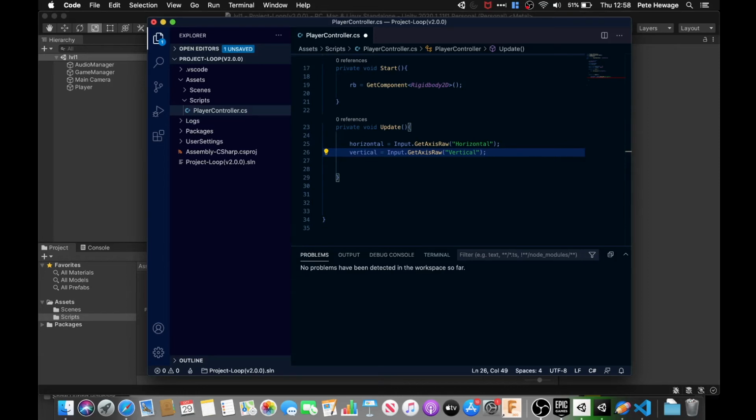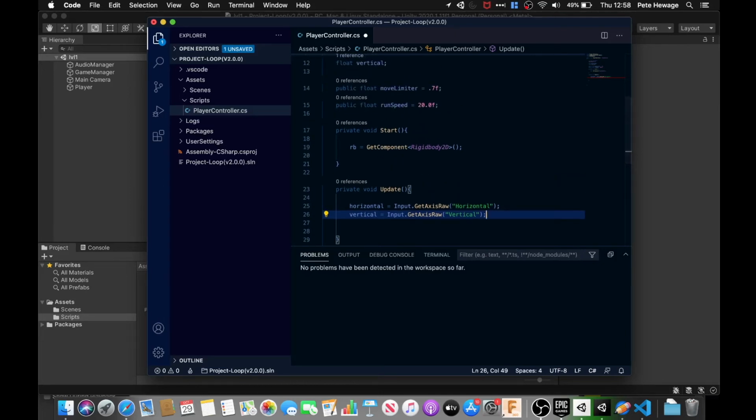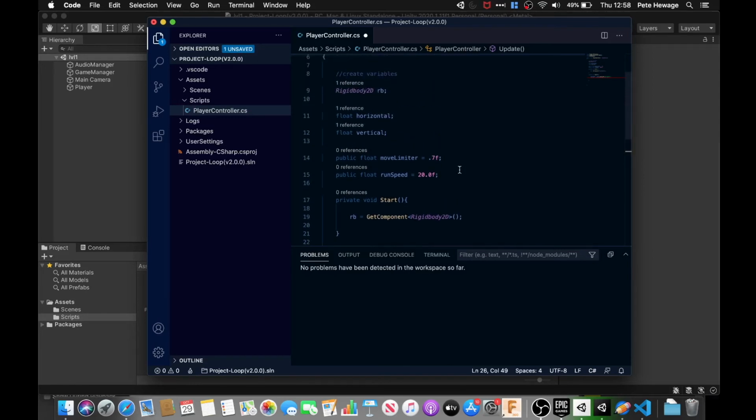Right, so now what have we got? We've set basically all our variables. We've set the horizontal, we've set the vertical, we've set the rigidbody, and right at the top we've given move limiter and run speed default settings, but because they're public we can change these in the editor if we see fit.